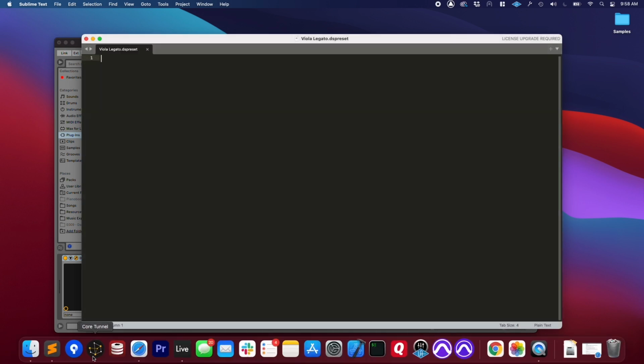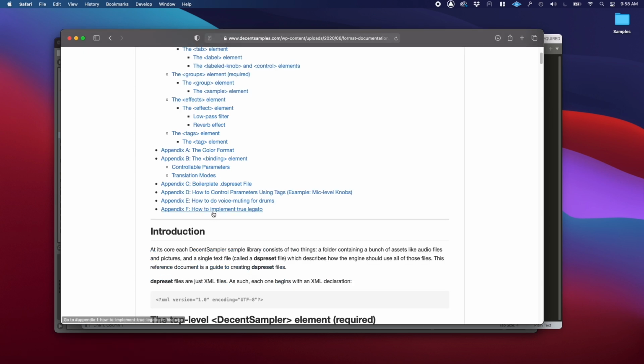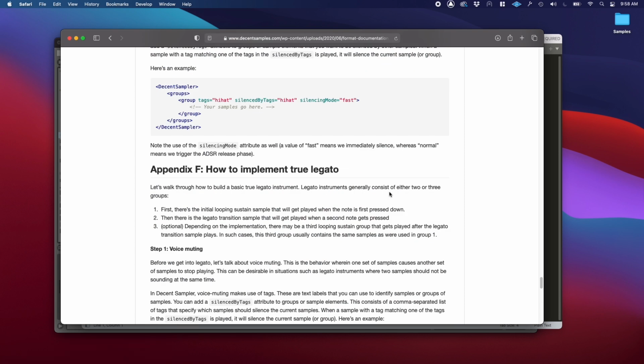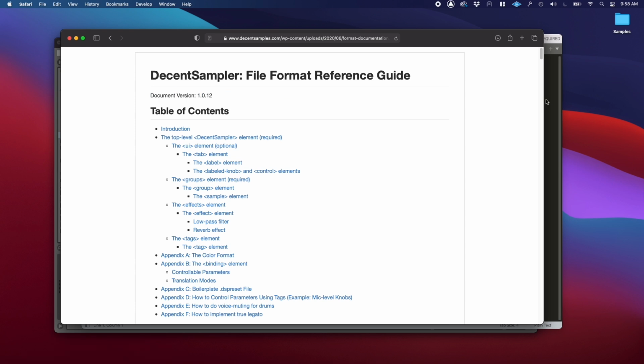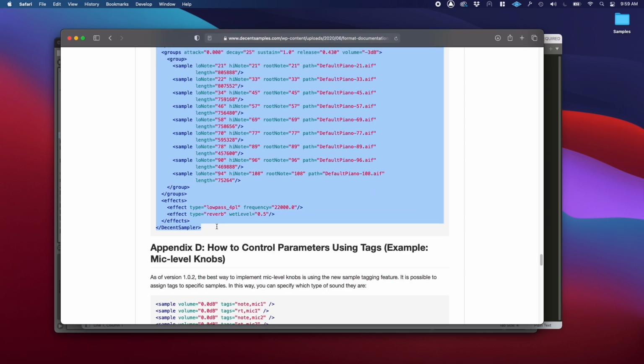I'm also going to open my browser and point it to the Decent Sampler manual. Now, the Decent Sampler manual actually contains a version of this tutorial as part of it. That's Appendix F. I'm going to pretend that isn't there so that we can just work through this from scratch together. So the first thing I'm going to do is grab the boilerplate from the end of the manual. That should get the ball rolling for our preset.